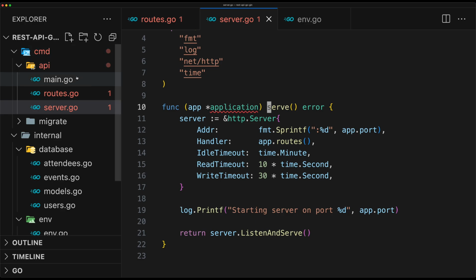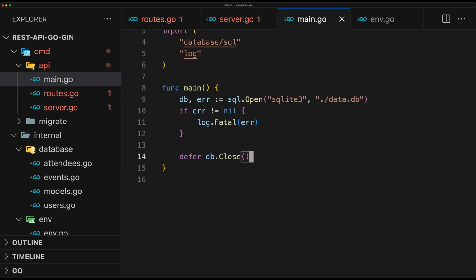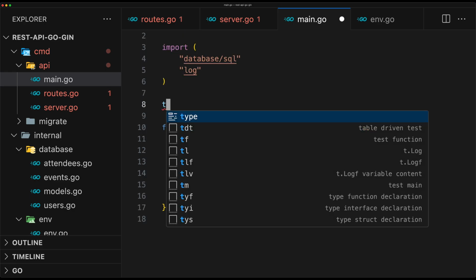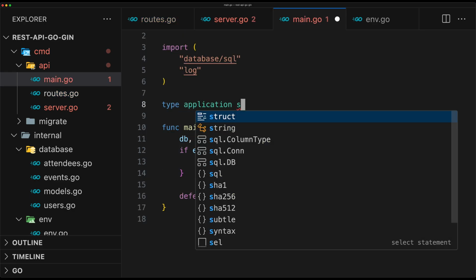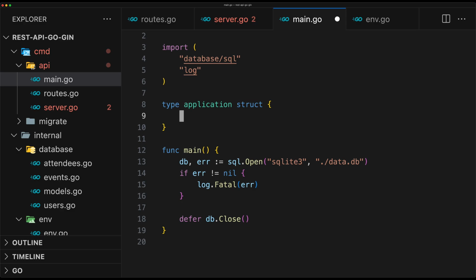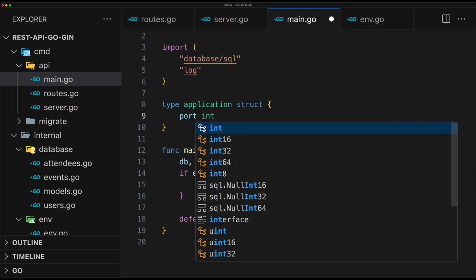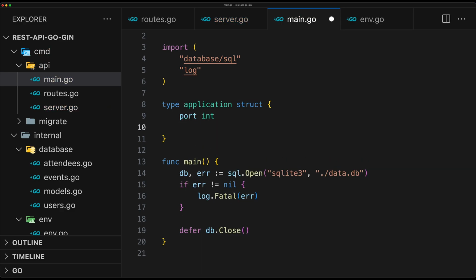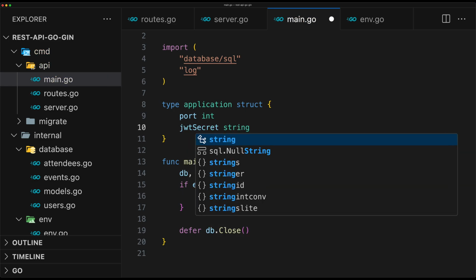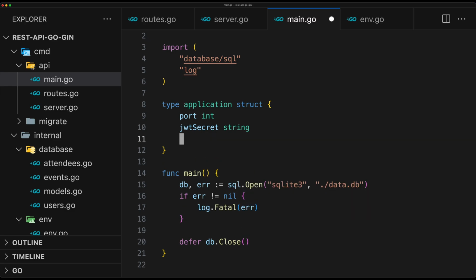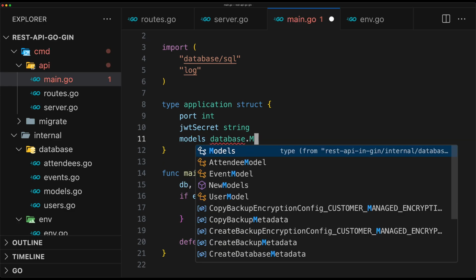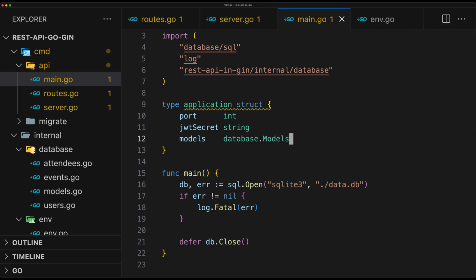So let's open up main.go. Let's create our application struct. You say type application struct. And then we can say port. That will be an int. We will have a JWT secret string, and that will be used later for the authentication. And then we will have our models. So with models, database.Models. With the application struct, we can pass dependencies around without having global variables.